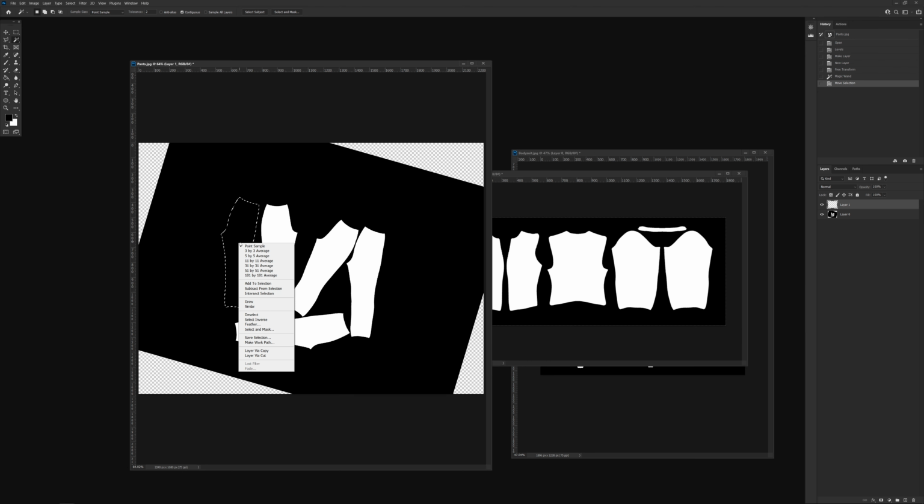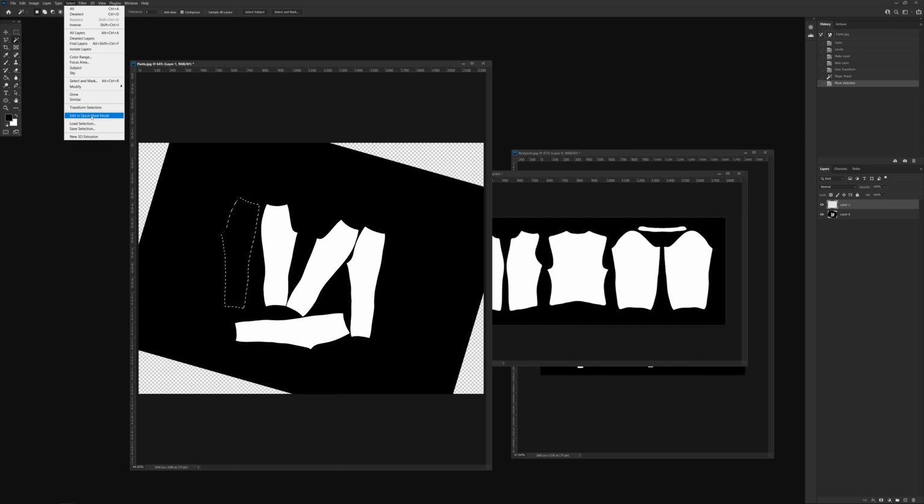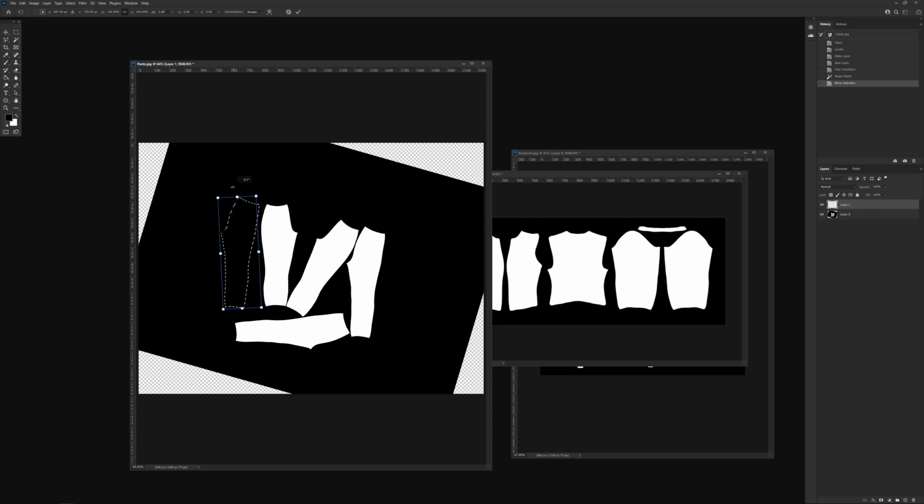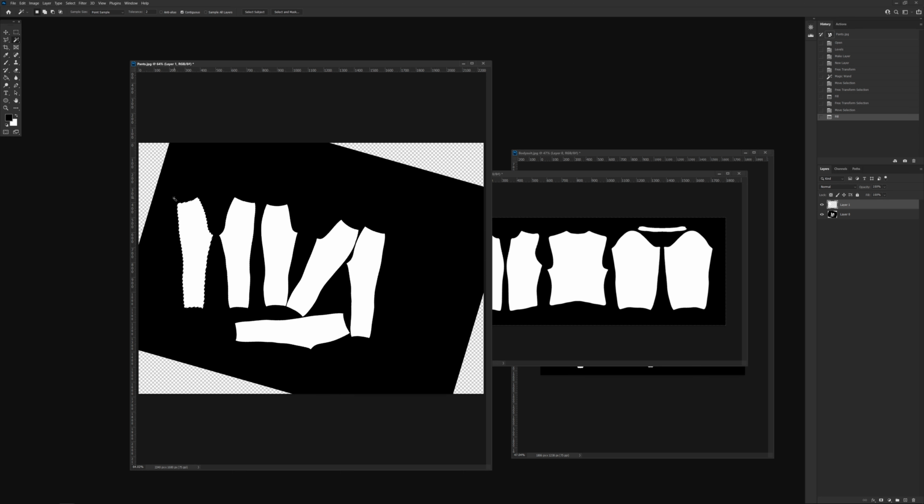And I may even right click and transform my selection as well. Nope, can't do it in there. Let's go to select, transform selection. I'm just going to straighten this out just a little bit further. Again, I want the fibers to travel as straight down that leg as I can get them. So something like that, which I'm going to fill. I'm going to go to select, transform selection, right click and flip horizontally. And then we'll move this over and fill it there.